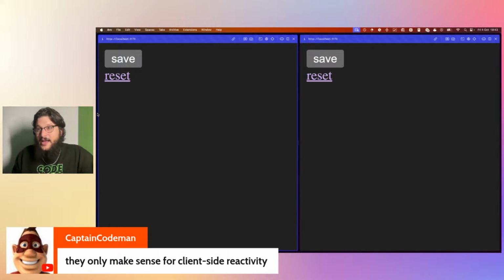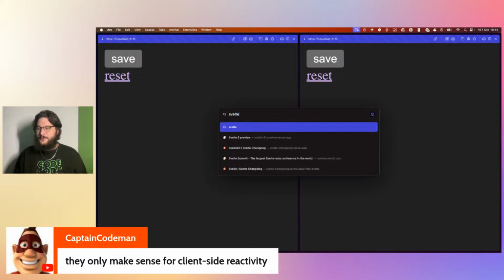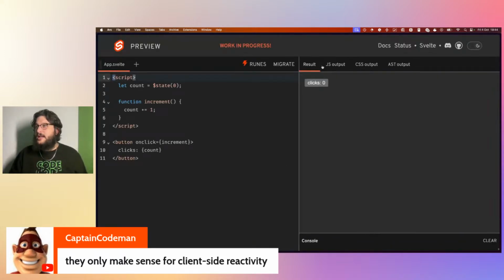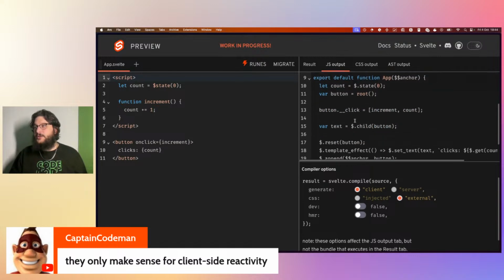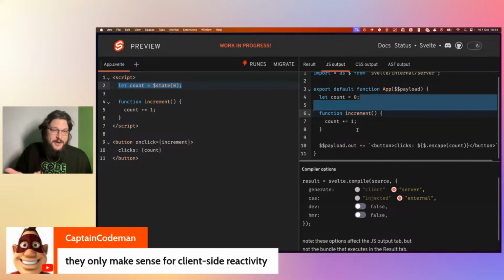And this is why, by the way, if you take a look at the Svelte 5 preview and the compiled code, you can see that let count = $state is compiled to $.state on the client. But if you switch to server, it's just a variable. You don't need reactivity on the server because it's a one-shot thing.